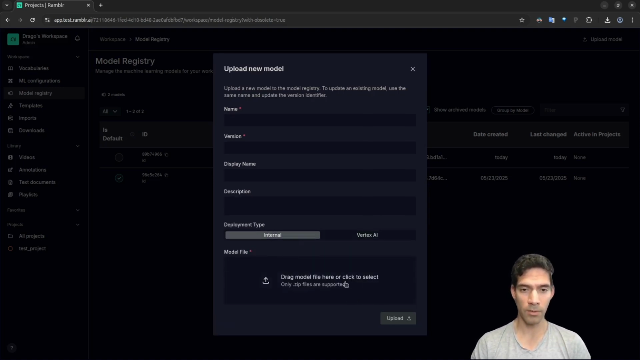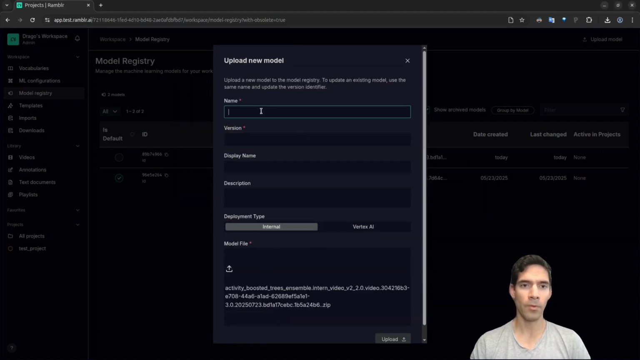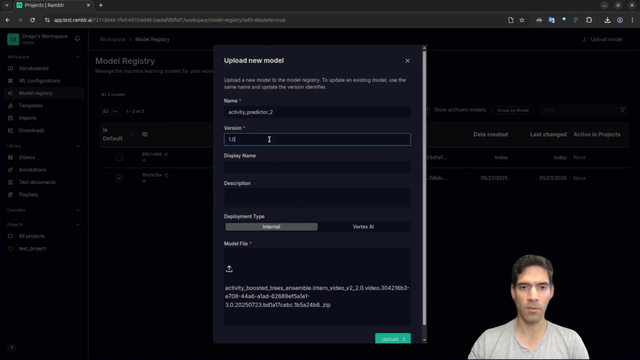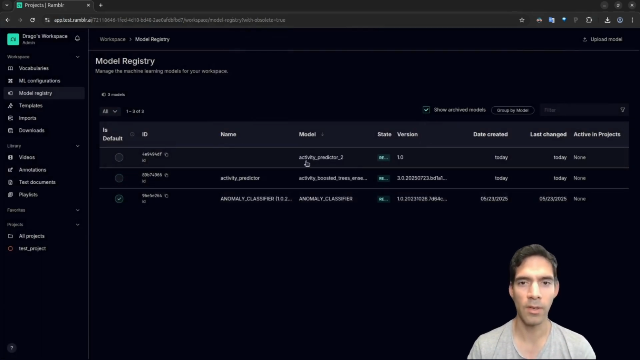So now we're just going to do this as an example, right? We're going to go to this guy. We're going to pick this model here. We're going to say it's activity predictor 2, and it's our version, say, 1.0. I'm just going to go ahead and upload that. It's a tiny model, so it just uploaded it.